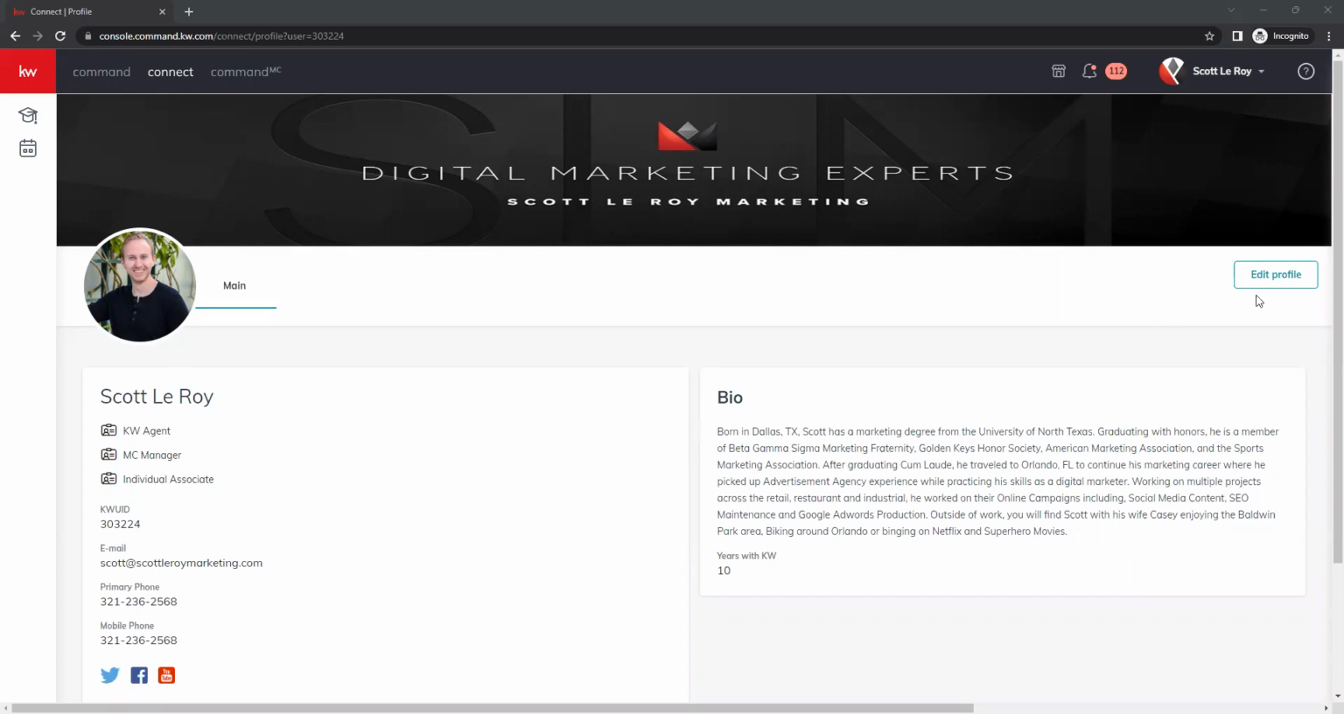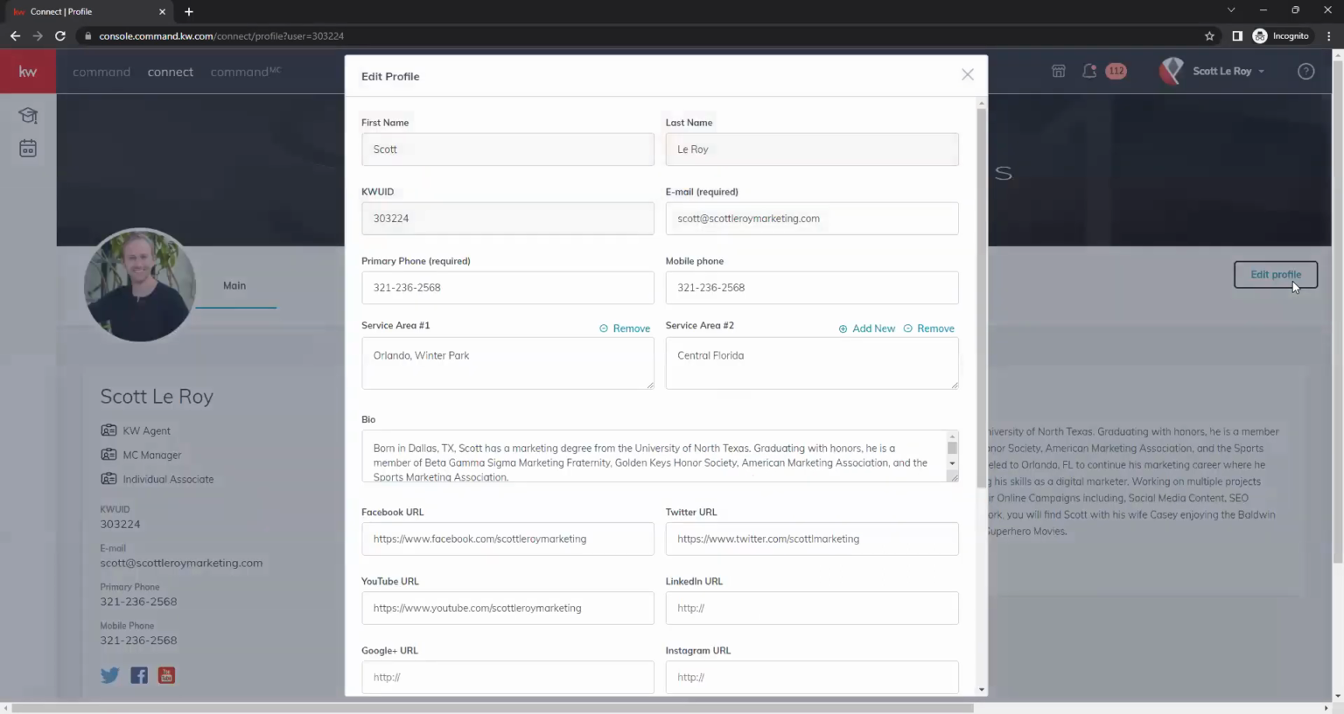To edit your profile, you can click on the Edit Profile button in the right corner. You'll see a couple things are grayed out, so you cannot edit your name here. This information pulls from the back end. So if you do have a name change or any updates to your name, you can send us an email and we can make sure that that is updated across all of your platforms for you.